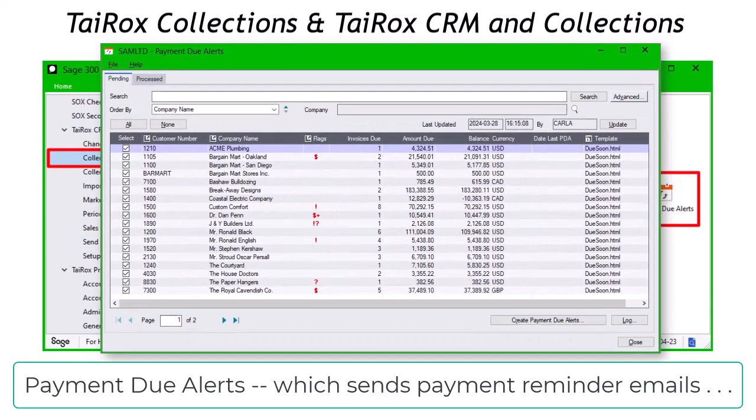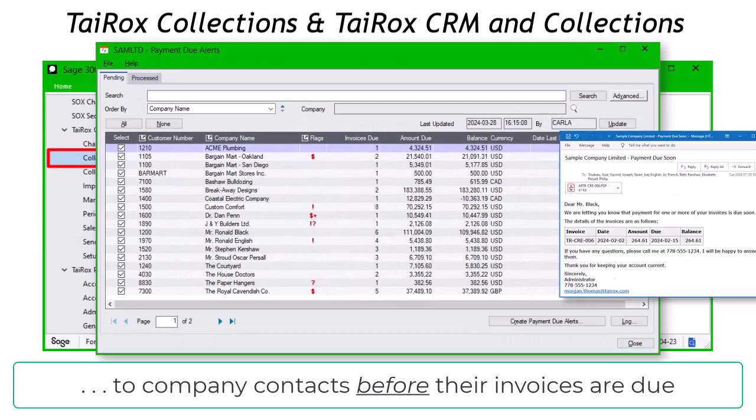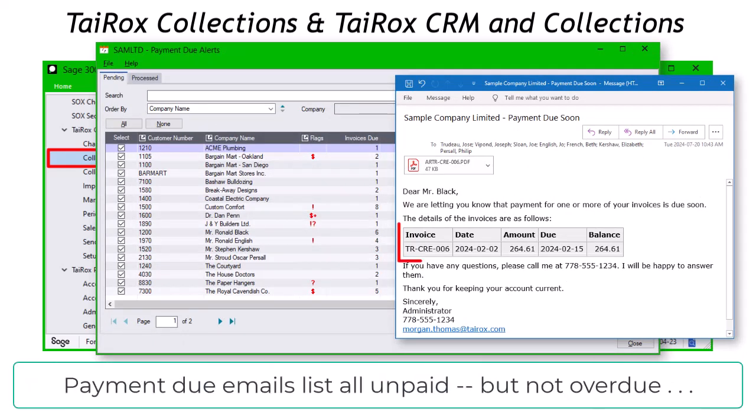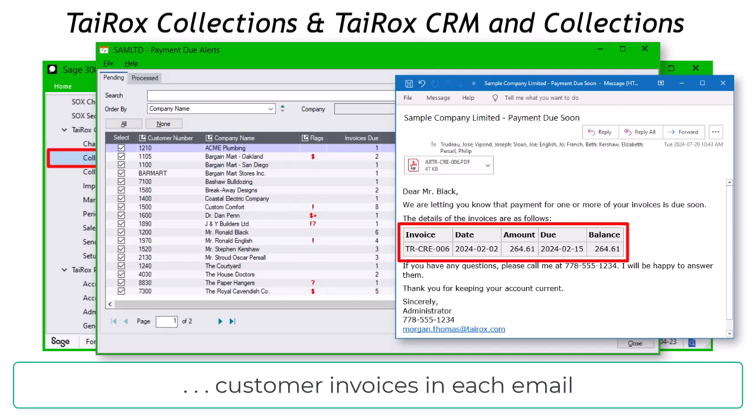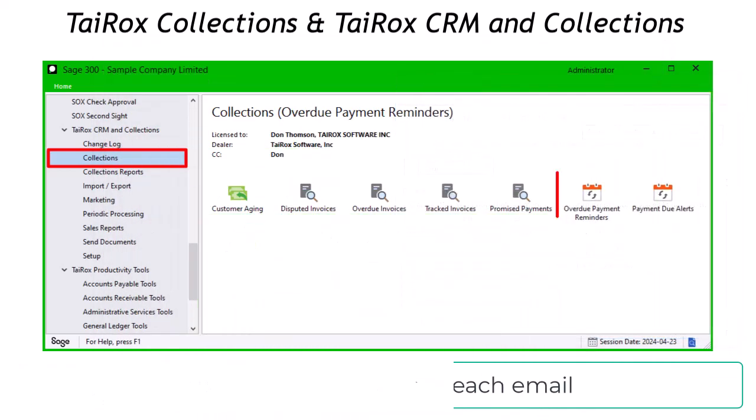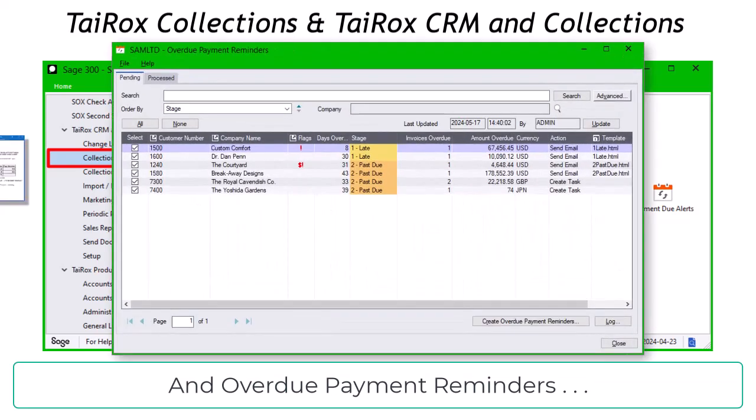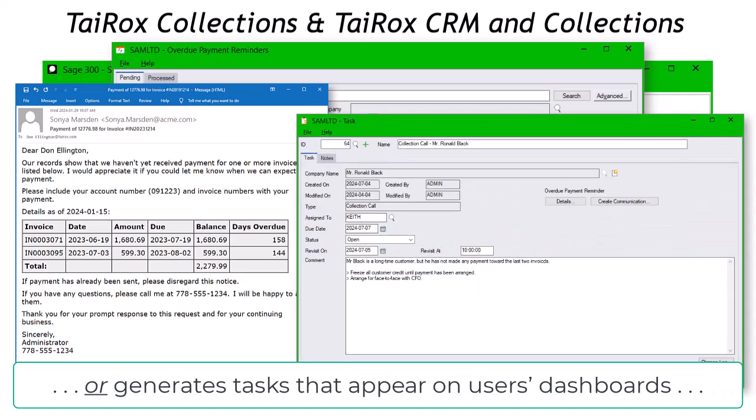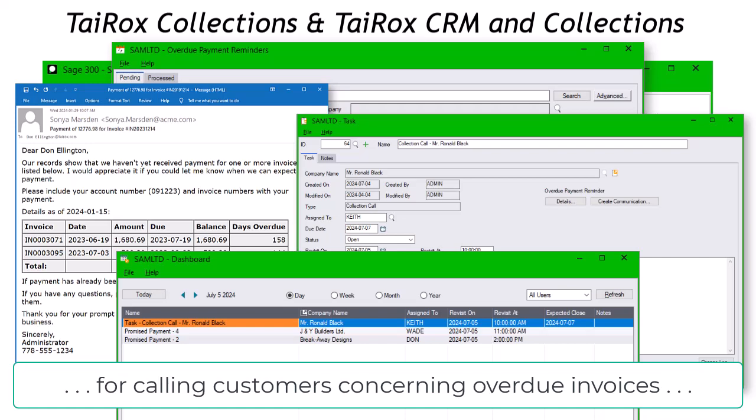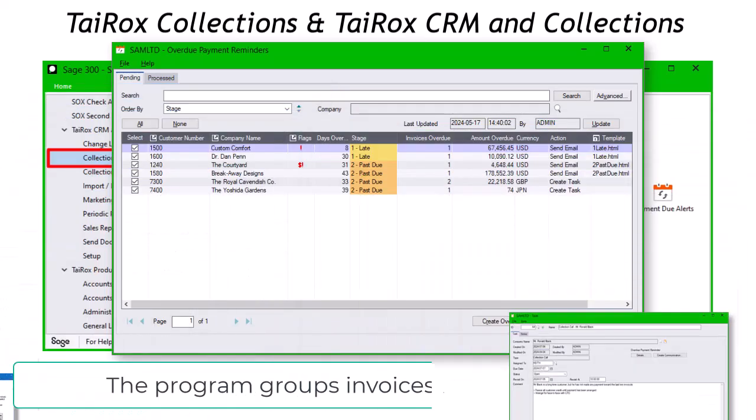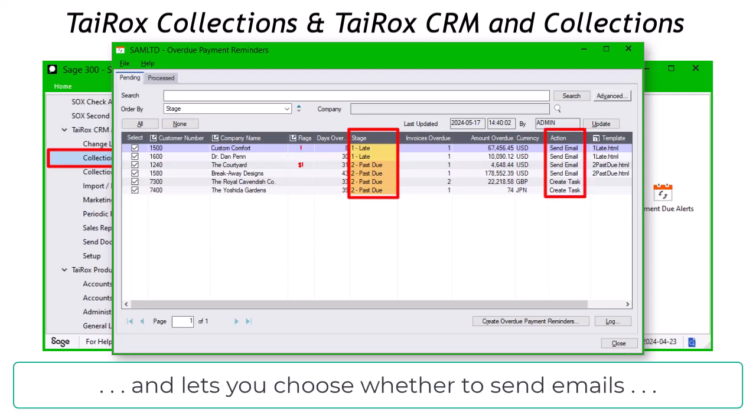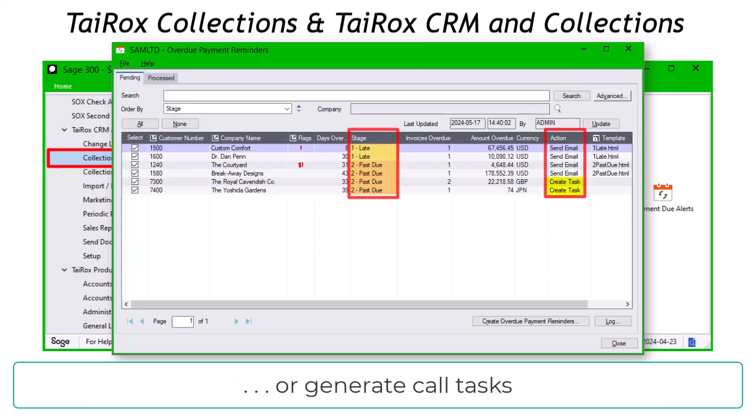Payment Due Alerts, which sends payment reminder emails to company contacts before their invoices are due. Payment Due emails list all unpaid but not overdue customer invoices in each email. And Overdue Payment Reminders, which emails overdue payment reminder notices to customers or generates tasks that appear on users' dashboards for calling customers concerning overdue invoices. The program groups invoices by aging period and lets you choose whether to send emails or generate call tasks.